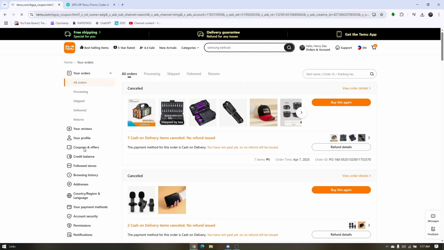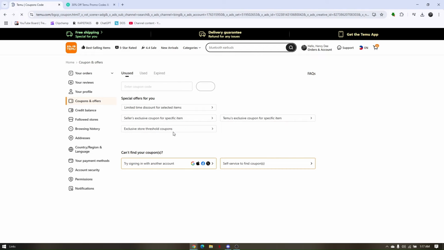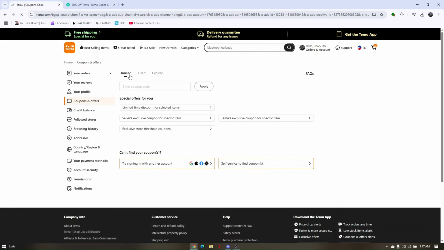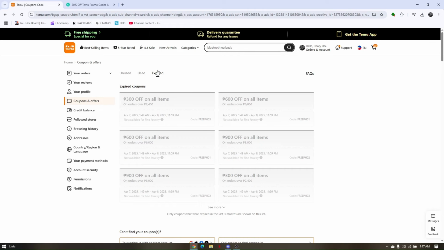So as you can see under coupons and offers, you should be able to see if they are unused, used, or expired. So as you can see on expired part, we have a certain amount of discounts that is no longer available because it is already expired.